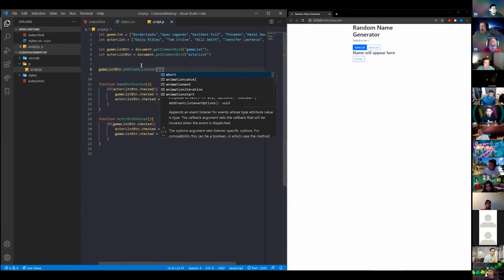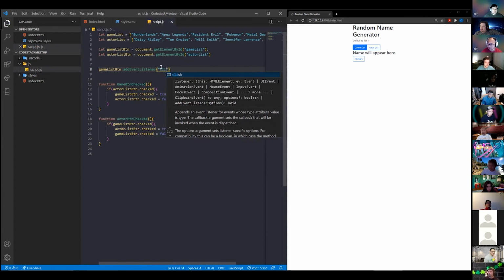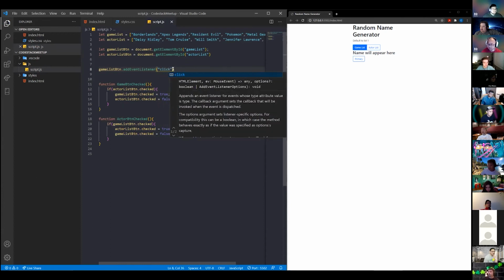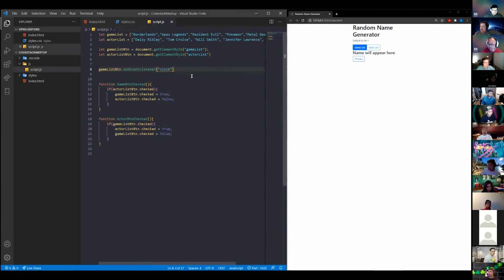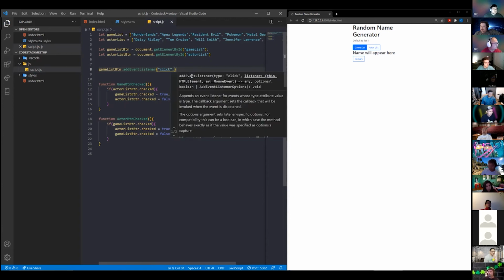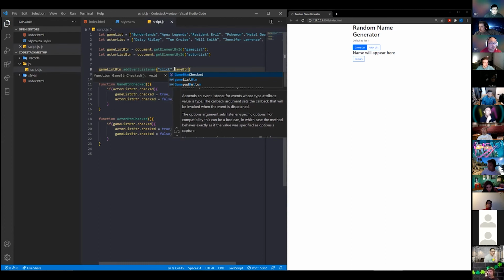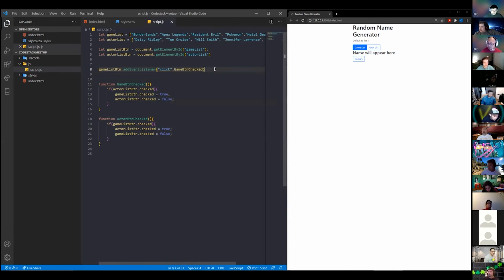So what we'll do is in these parentheses, we'll do double quotes and click. So now when a click event occurs, we're going to comma, and then we want it to do a certain function. For our game list button, we want to do the game button checked function. So we're just going to type out game btn checked. Hit semicolon at the end of this.